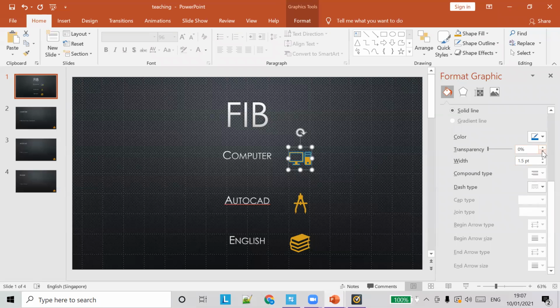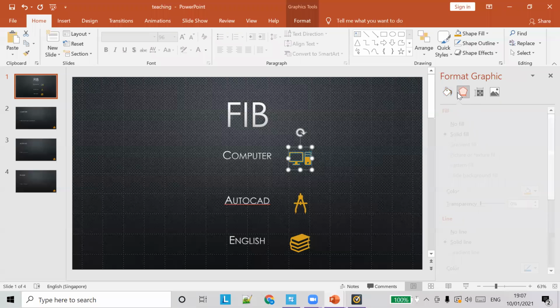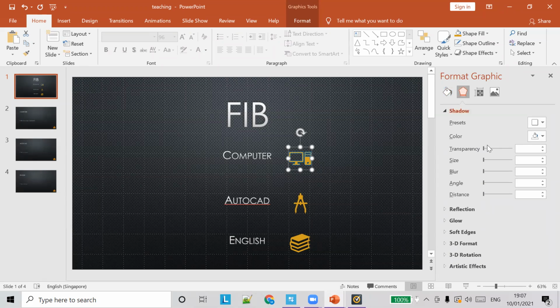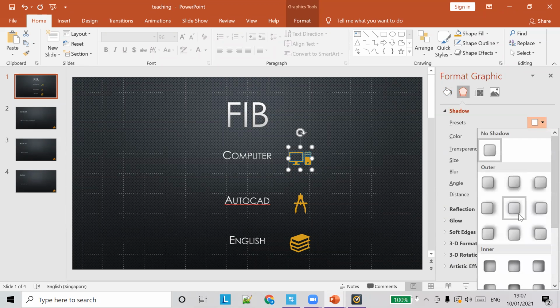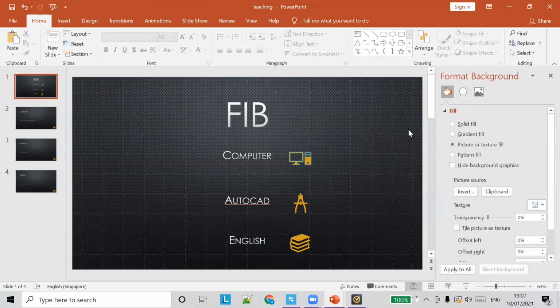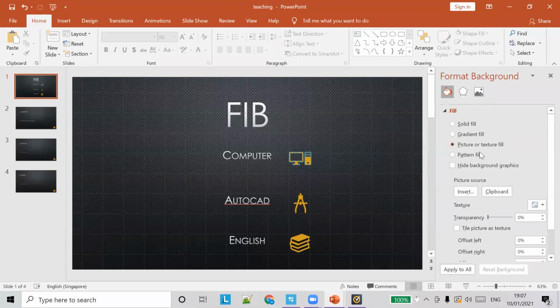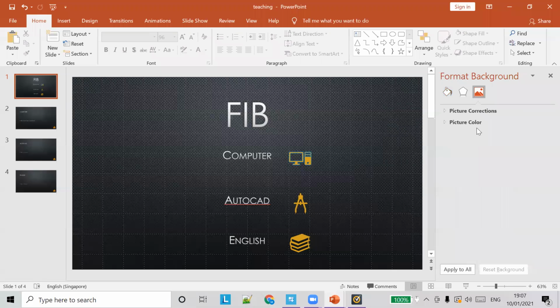So if you choose that, you will have a dotted outline. So these are some options provided. And effects is nothing. So when you change the background, right click, format background, and you can choose a different color.